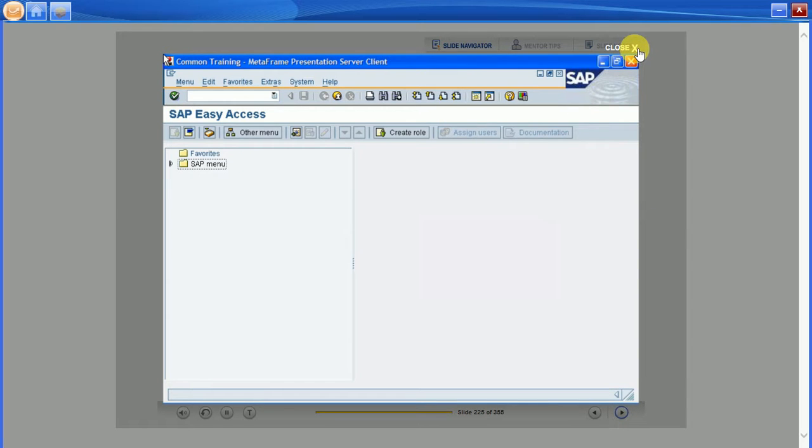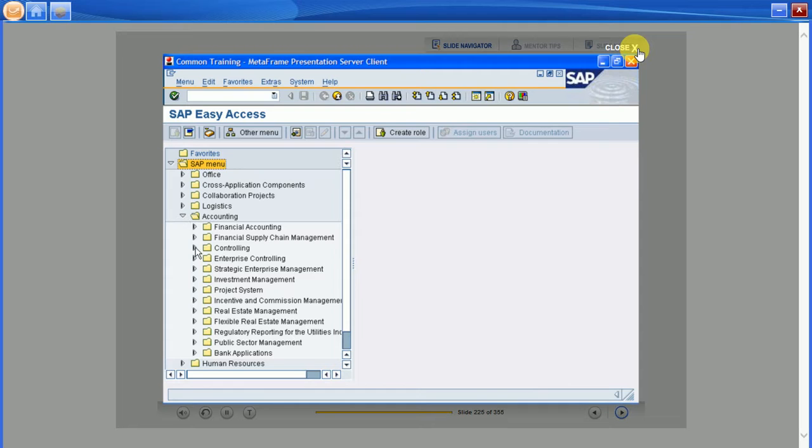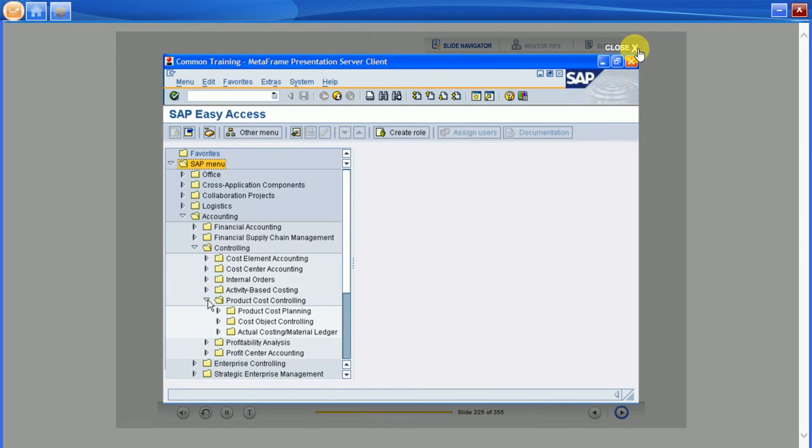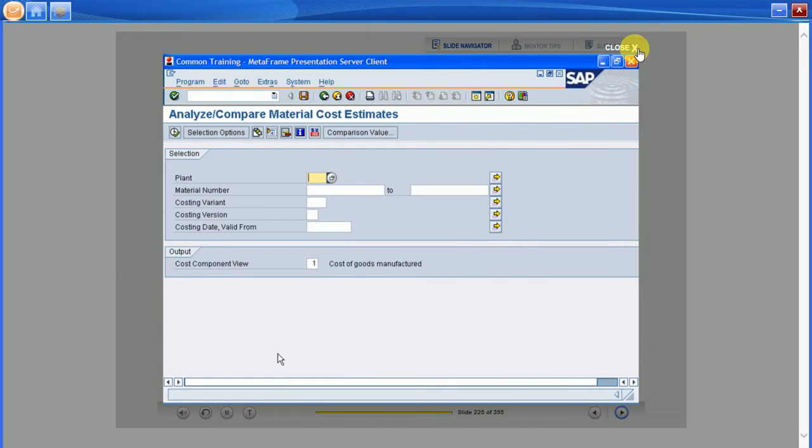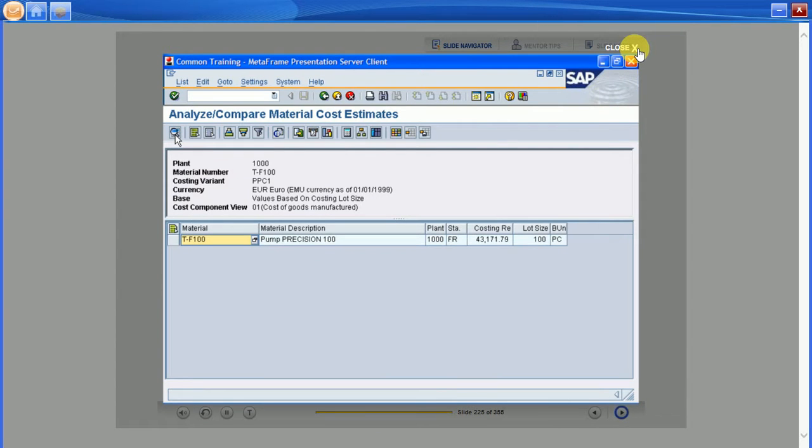In this demonstration, you will learn how to use standard cost estimate to analyze your product's production cost. In the SAP Easy Access screen, follow the menu path SAP menu, Accounting, Controlling, Product Cost Controlling, Product Cost Planning, Information System, Object List. For material, double-click Analyze or Compare Material Cost Estimates. In the screen that now opens, enter the plant, material number, and costing variant. Choose Execute to start the report.